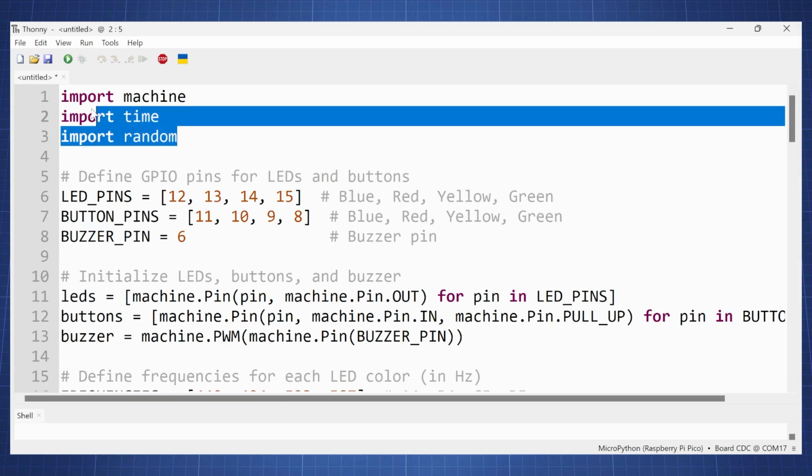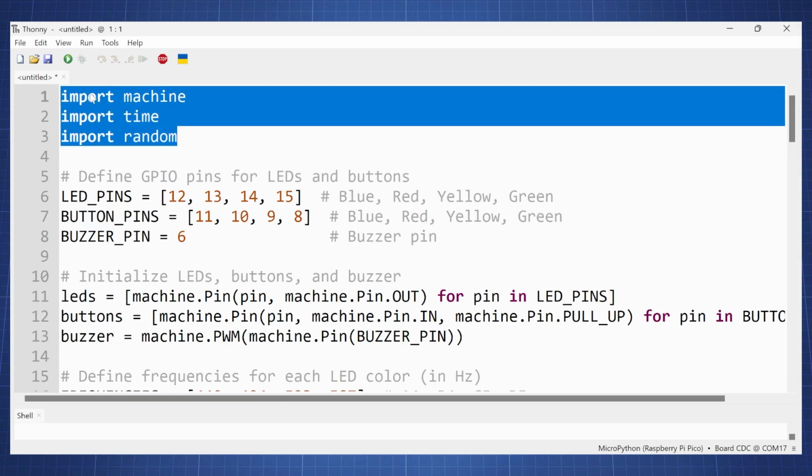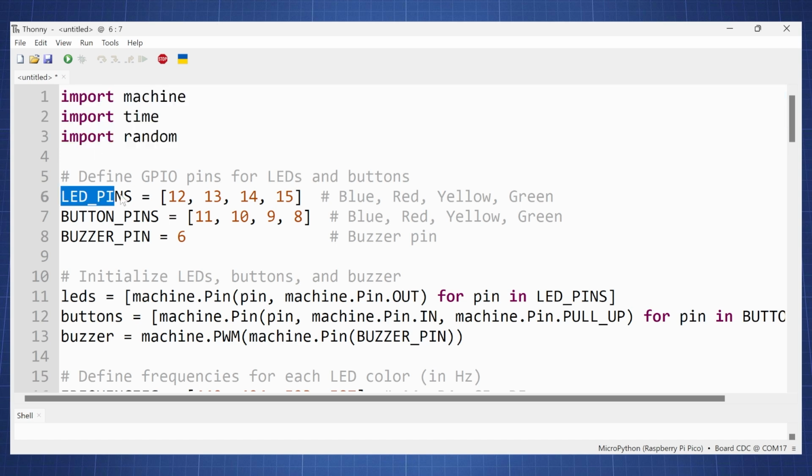We start by importing all the libraries that we will need. We will need the machine library, time, and random. And then we define our LED pins. So on pin number 12 we will have blue, red, yellow, green and so on. And then same with the buttons. And then our buzzer will be on pin 6.